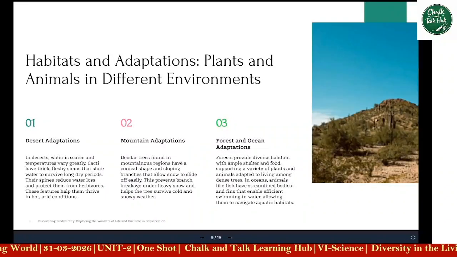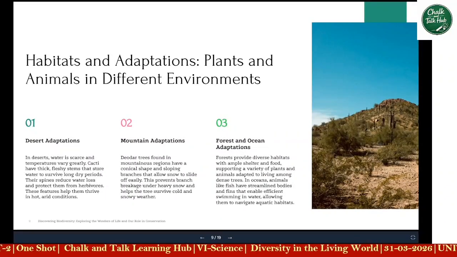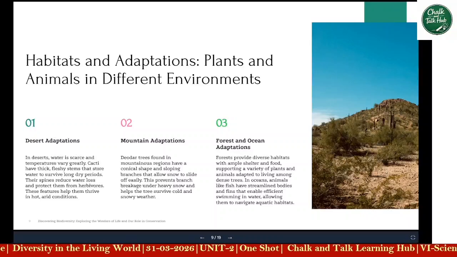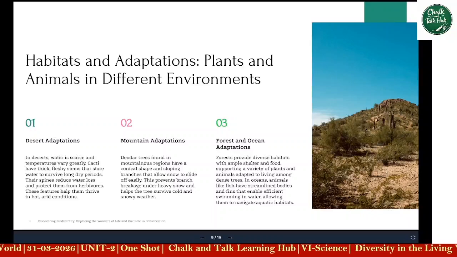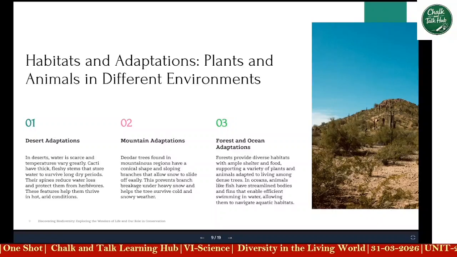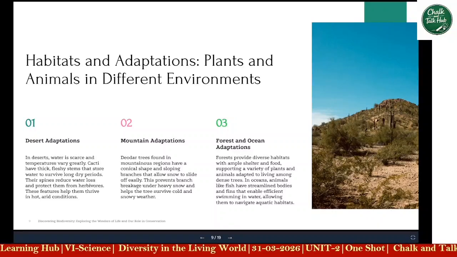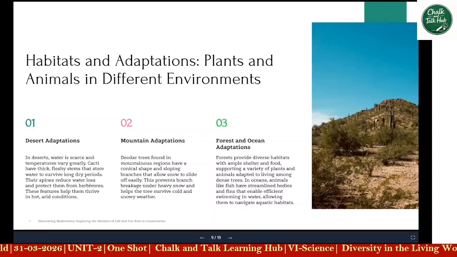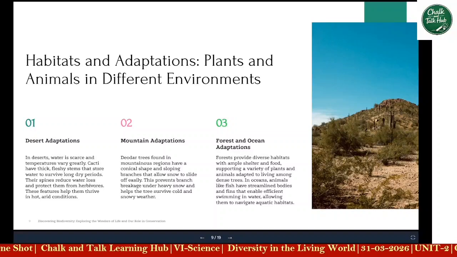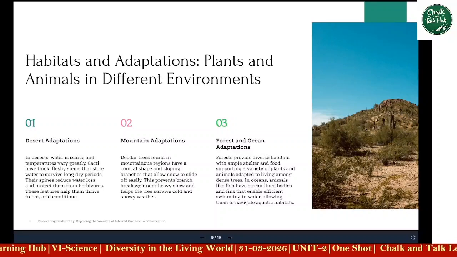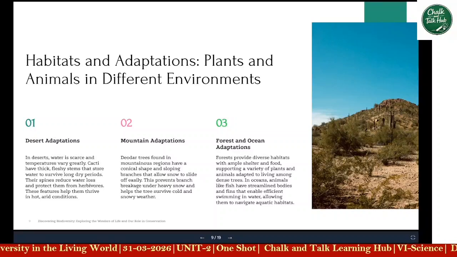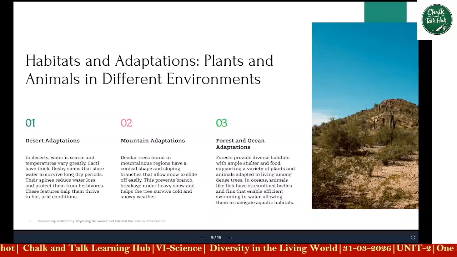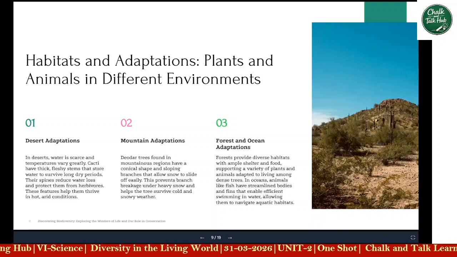Habitats and adaptation. Plants and animals in different environments. Desert adaptations. In the desert, water is scarce and temperatures vary greatly. Cacti have thick, fleshy stems that store water to survive for a longer period of time. Their spines reduce water loss and protect them from herbivores. These features help them thrive in hot and arid conditions.